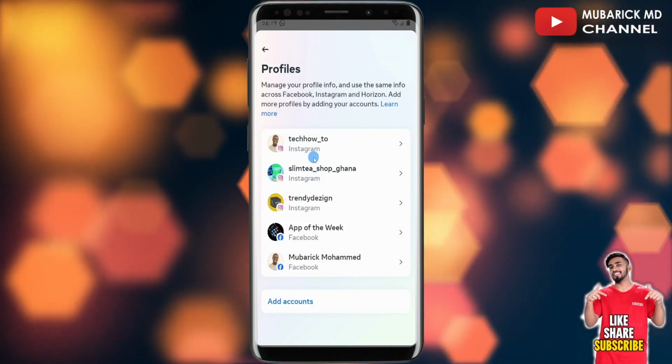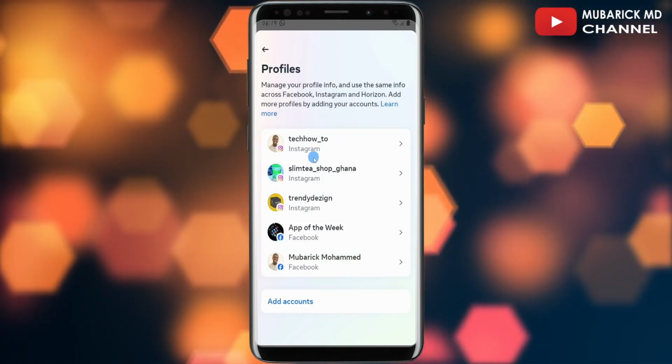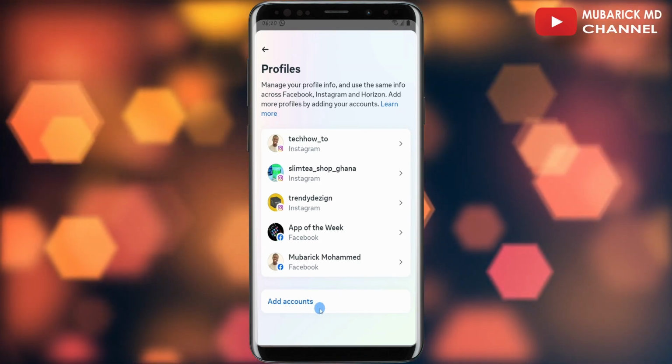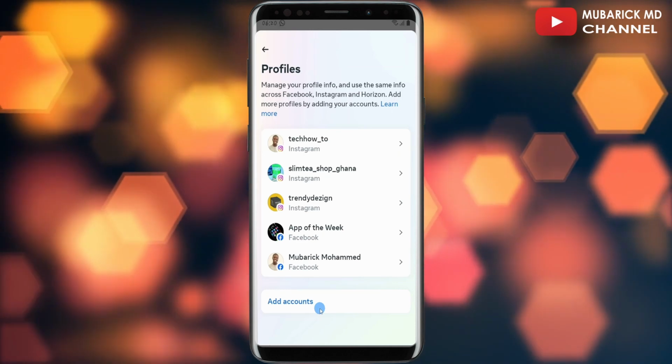In order to connect your Instagram to Facebook, all you have to do is to proceed to tap on add account. Then you can continue to connect and log into the Facebook account that you want to connect Instagram to.